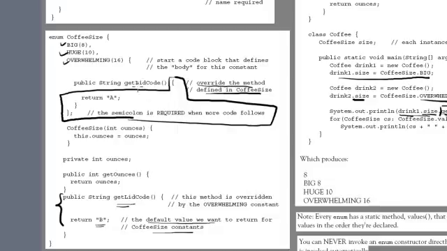So what you would do is immediately after this, you would say public String getLitCode, right? The same thing given here, and then you provide the definition, but you return "A" instead. And this one is called a constant specific class body.